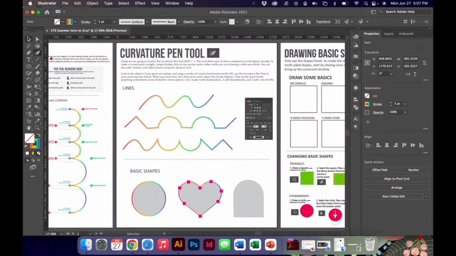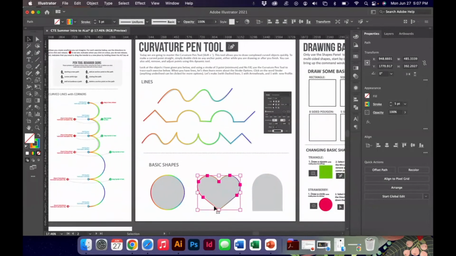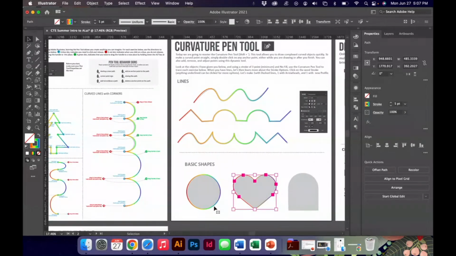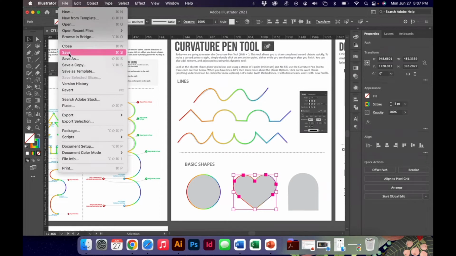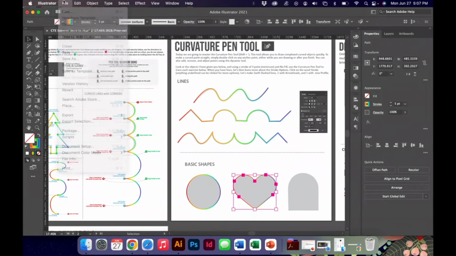Hopefully, you've seen how this one works. And we're going to go on to drawing some basic shapes. I would stop and save right now, just in case you lose it, so you are good to go. Save or save as, depending on what file structure you are.